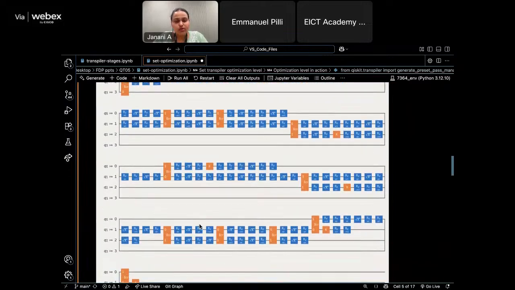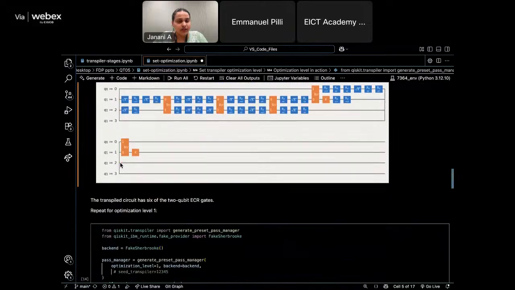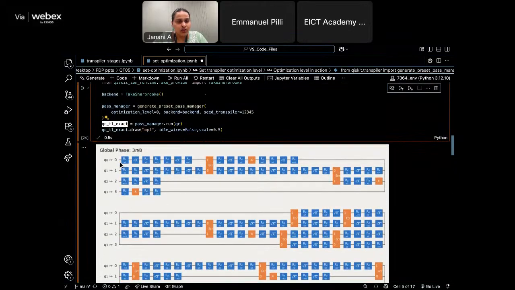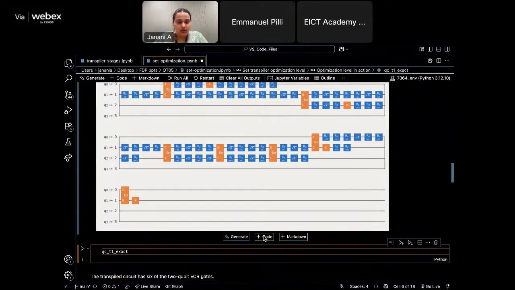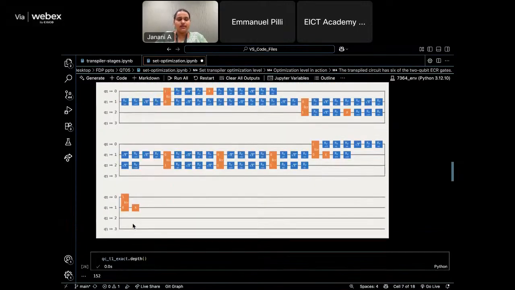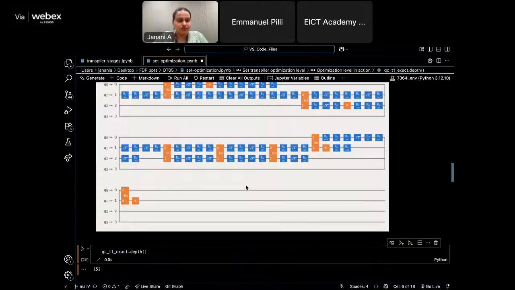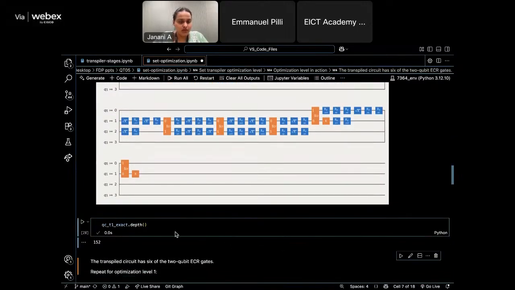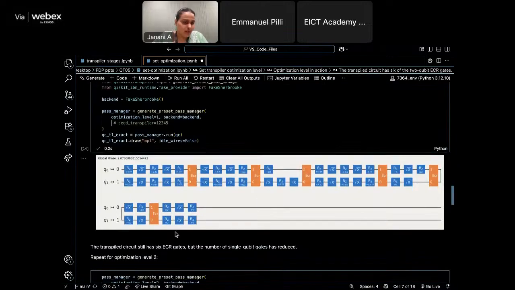But you can also check what is the depth of the circuit. Here you can look at the depth. So the depth of this circuit is 152. Now let us remove the seed and see if it changes. Okay, it didn't change. So let us move on to a higher optimization level.